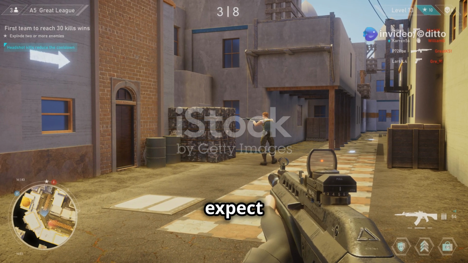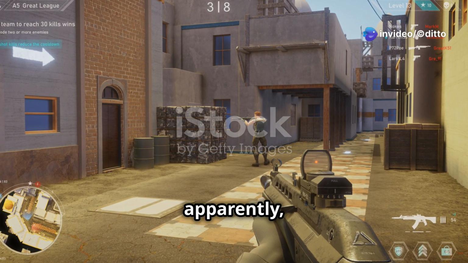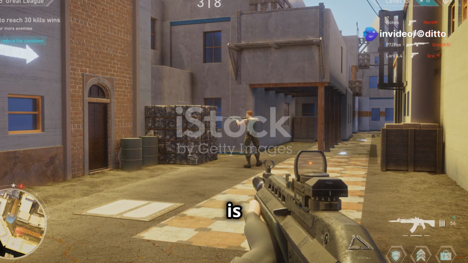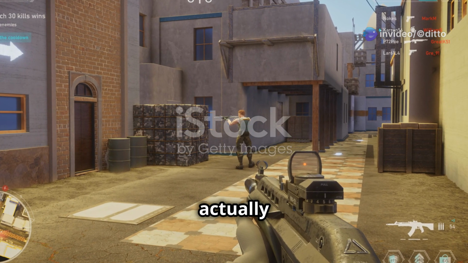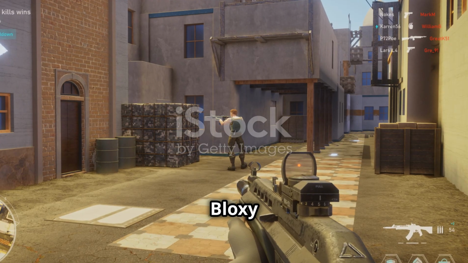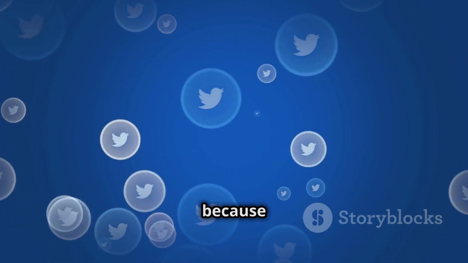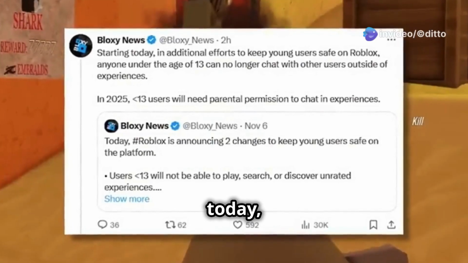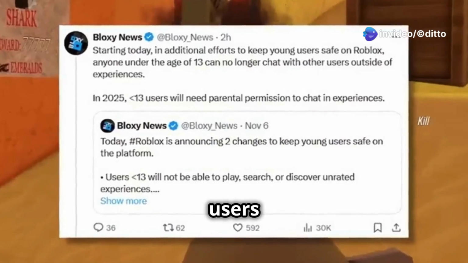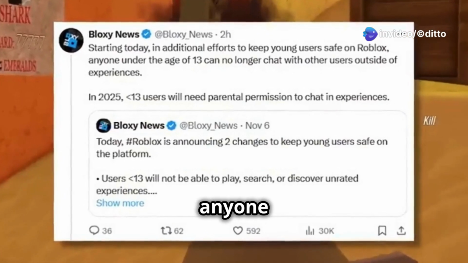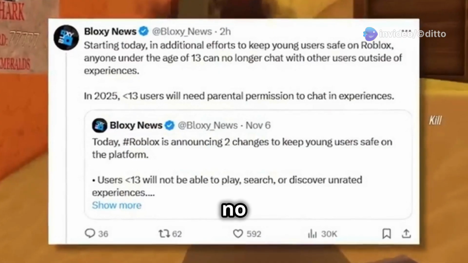This I did not expect to happen, but apparently it's real because The Verge, which is a ginormous news company, actually reported on this, as well as Bloxy News tweeted about it. So let us read Bloxy News tweet really quick because it says, starting today, in additional efforts to keep young users safe on Roblox, anyone under the age of 13 can no longer chat with other users outside of experiences.